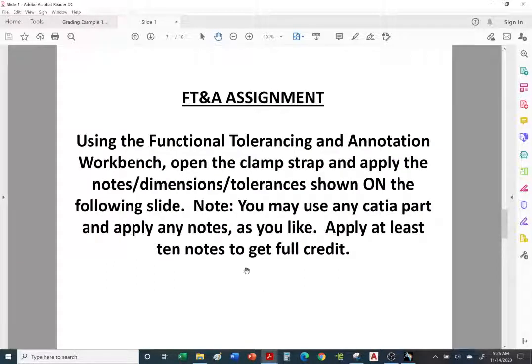All right, so for your FTNA assignment, you're going to use the functional tolerancing and annotation workbench. And again, if you don't have access to this, I'm going to show you a way around it. It'll be limited, but at least to get you your full credit. And I prefer that you use a clamp strap, but if you want to use one of your other CATIA models to add notes to, go for it.